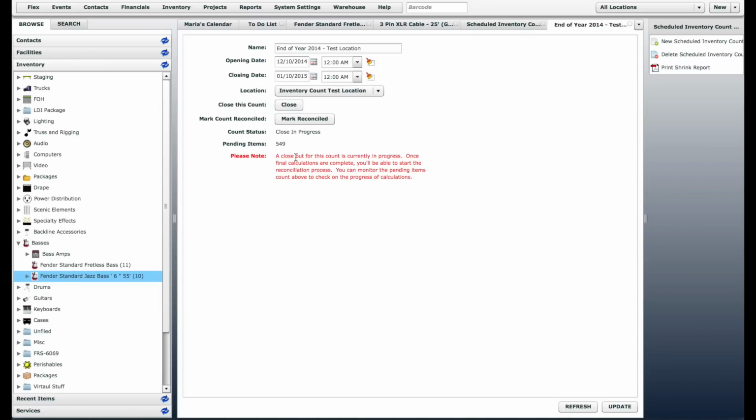And what this is going to do is do a closeout count. And this will take a minute or two, depending on the amount of items that you have in your entire system. You can hit refresh to see the progress. You can see this is going down pretty fast. So this should be available in just a minute.